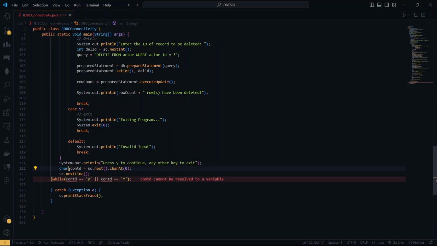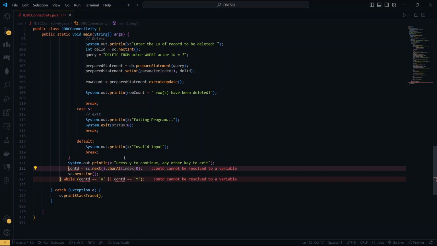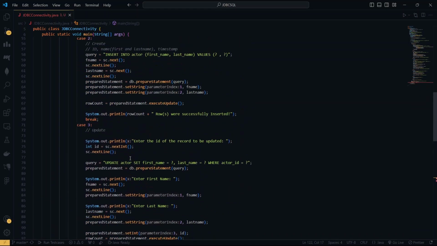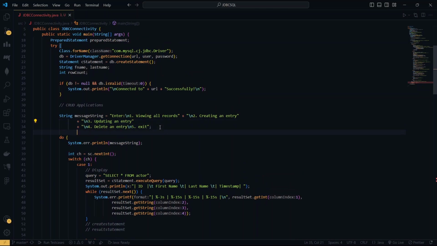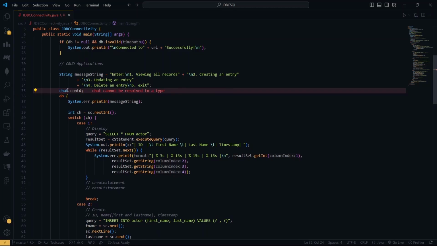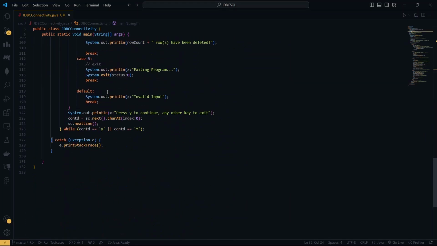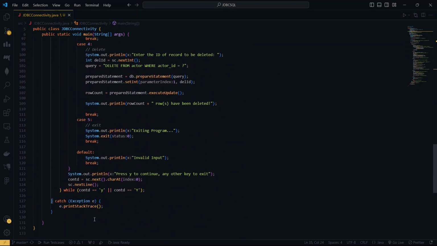Clearly, this is outside the scope, obviously. My bad, I forgot. Right, so I'll declare the character over here, char contd. There we go. Sorry, I botched that spelling. Right, so now we have a proper while loop.